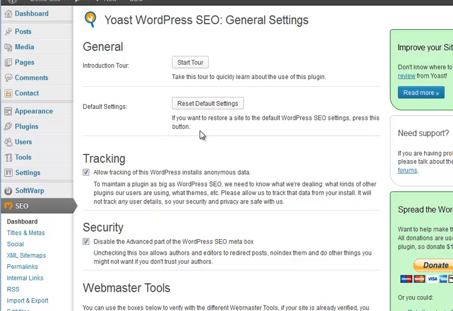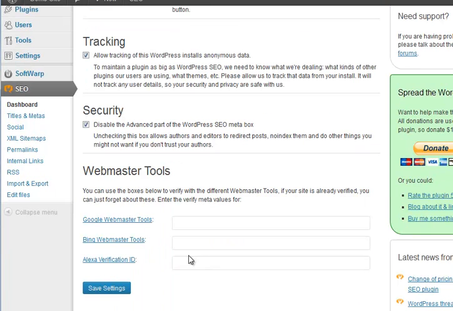If you wanted to go back to the default for any reason, you'd click the Reset Default Settings button, but you're probably not going to do that. I've allowed tracking of anonymous data. I'm happy enough with the guy that does the plugin. I haven't donated, but you can do. He's quite happy, obviously, if you do. By default, it leaves the advanced part of the meta box. Whatever, again, defaults are good.